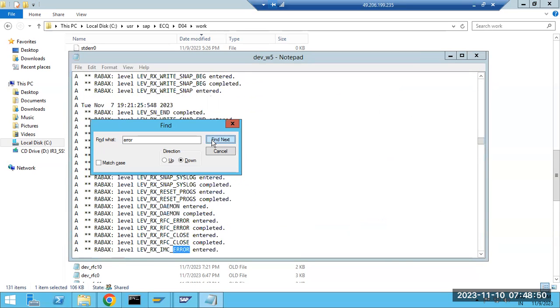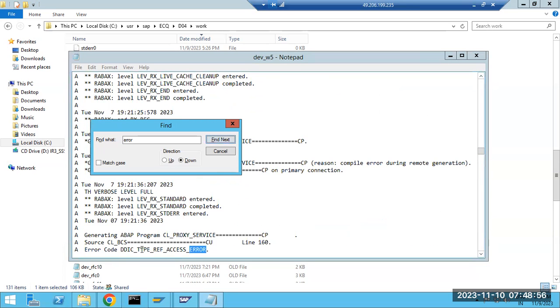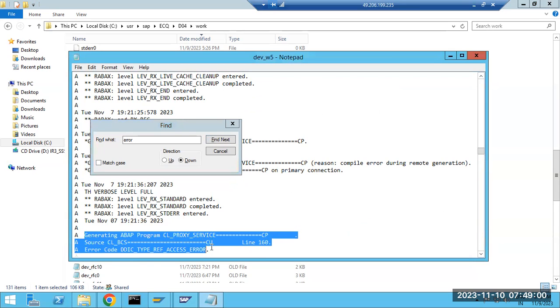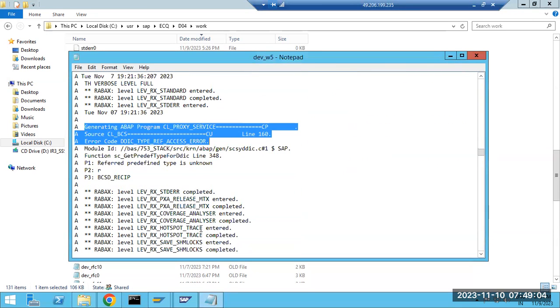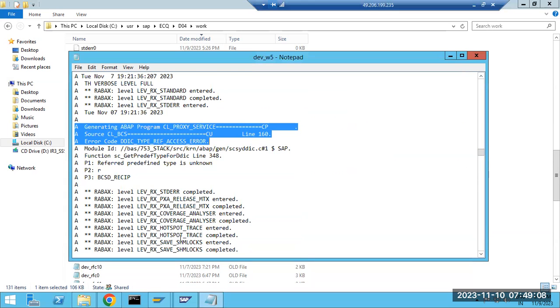So access denied. DDAC type access, we have some dumps, code error. We have these errors, right? This program error, code errors. I think we still have these errors in the system. So we got some error clues in the system here.